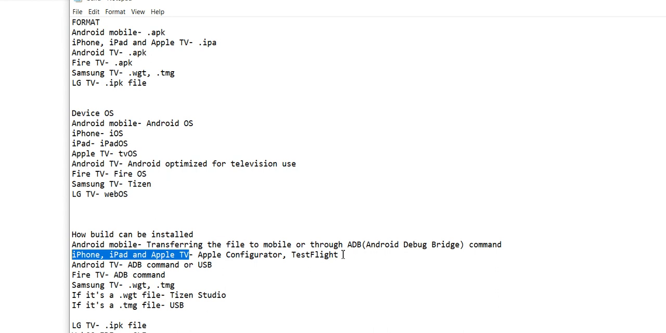In Samsung TV, there are two types of files. As we discussed, WGT and TMG. If a WGT file is shared, then we have to use Tizen Studio. Tizen Studio is a different software. We have to set up the software and install our WGT file. Basically, we have to push the WGT file through Tizen Studio. We cannot directly take the file and install it on the TV. Using Tizen Studio, you have to push that.